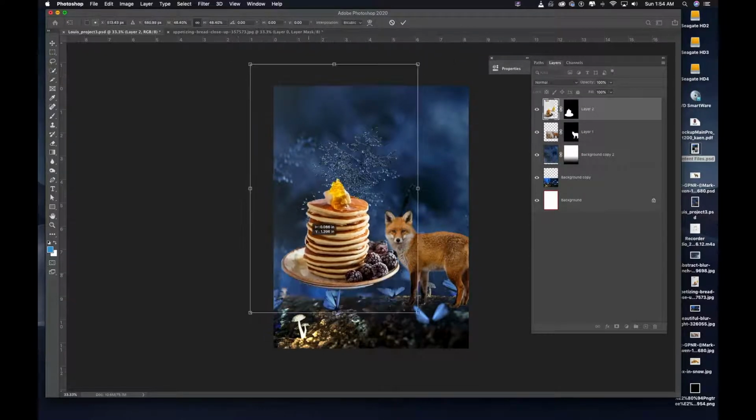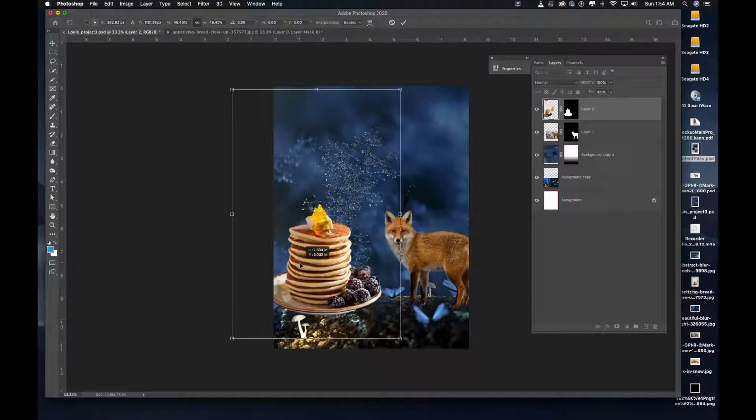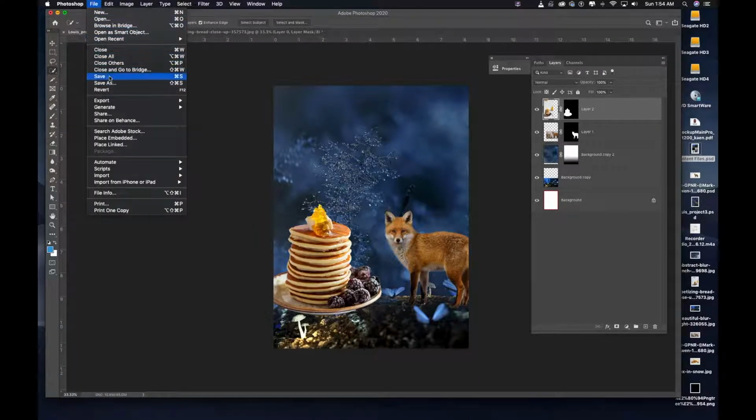So we can make it a little smaller. Sorry, butterfly, I'm going to have to crush you. I think I'm going to touch it a little bit so I could see. There we go. So now I have my layout: the pancake and the fox, and then the logo is going to go down here at the bottom. Let me save the file.